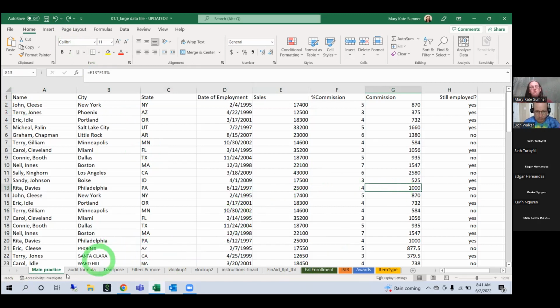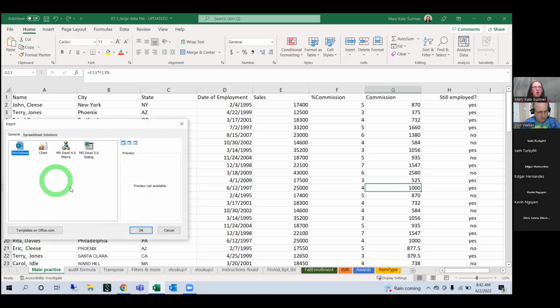So another thing that some people might not realize is you can color your sheet tabs at the bottom. You can add tabs at the bottom. So I'm going to show you how to do that. If you go down to your tab at the bottom, your sheet name, where it says like main practice, right click and choose insert. You can add a worksheet and hit OK.